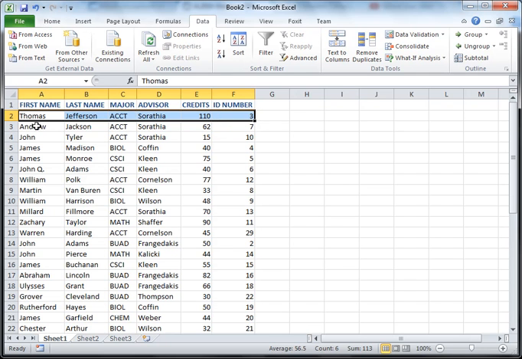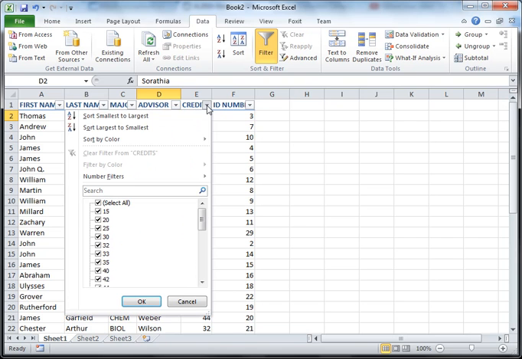And what we're going to do is a little bit of filtering here using the credits column. To begin with, you have to put the cursor in the data someplace, it doesn't really matter where, and then go to your filter button and the down arrows appear at the top. First thing I want to do is select all of the freshmen that are in the group, and I'm going to define a freshman as somebody with fewer than 30 credits.